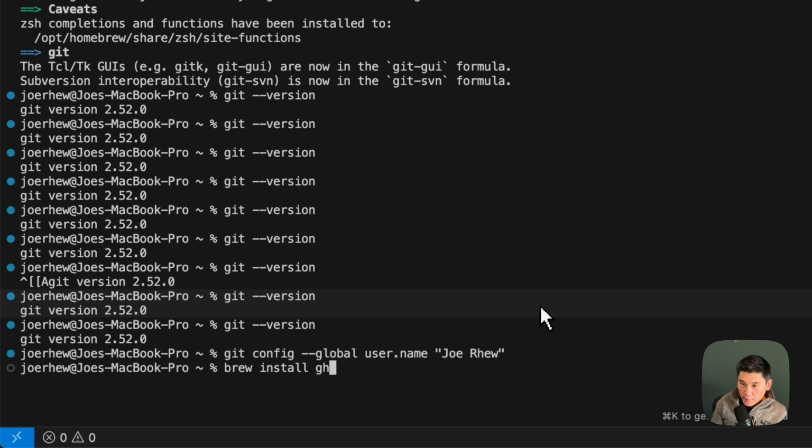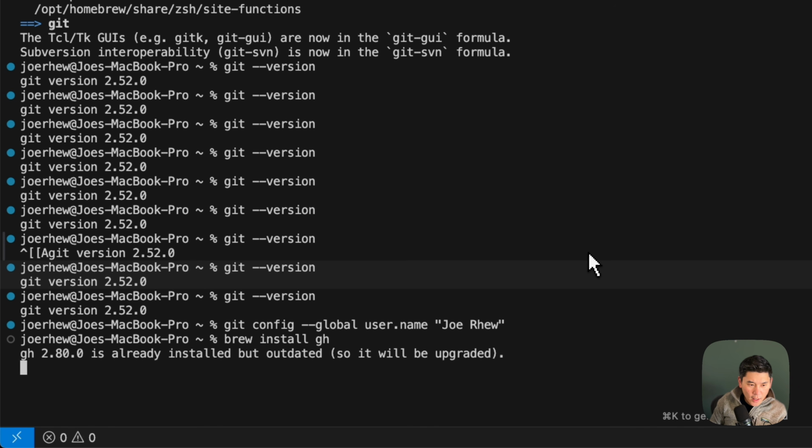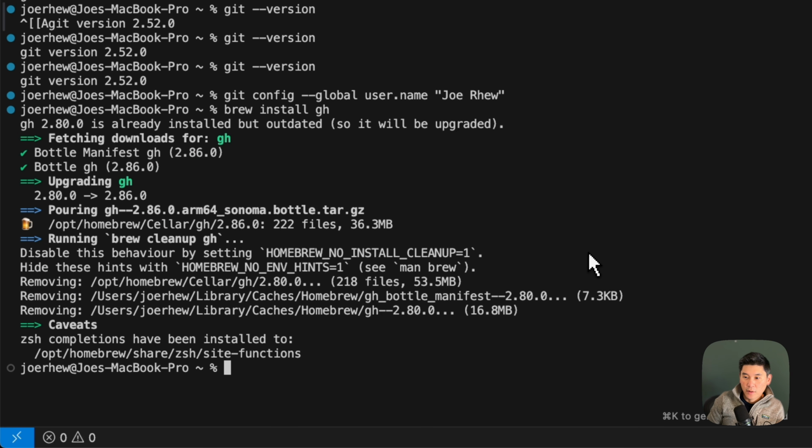gh stands for GitHub. GitHub is the most popular cloud service that works with Git, and it's essentially free for any single developers, and the feature set that they provide is just amazing. And so I wouldn't even bother looking anywhere else. I would just use GitHub. So brew install gh allows you a command line interface to work with GitHub. And this is really powerful when you combine it with Claude Code, and you'll see what that looks like.